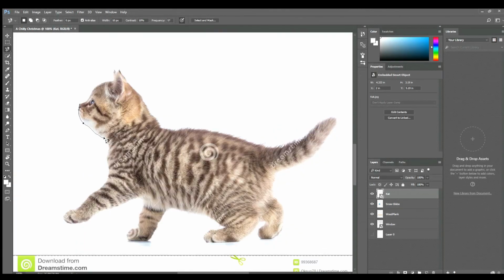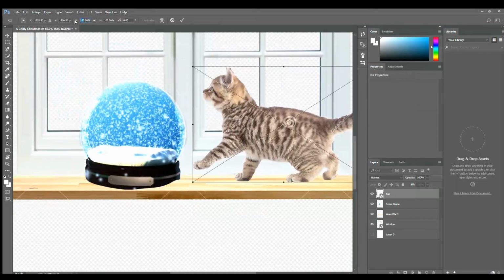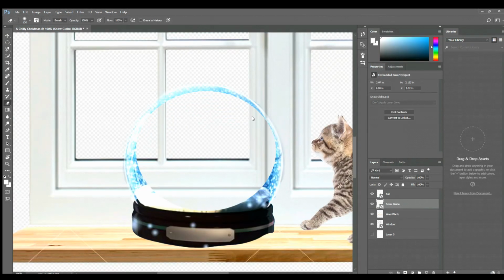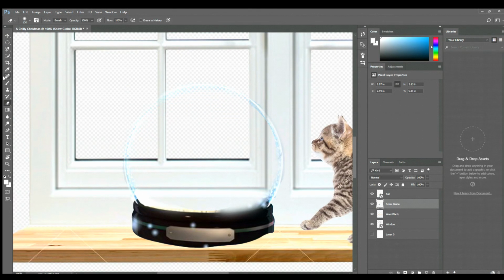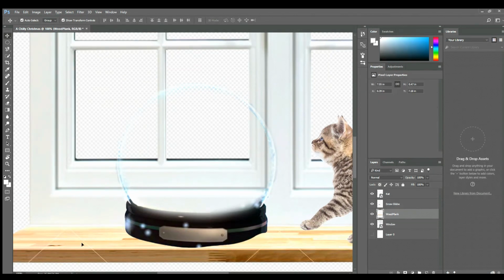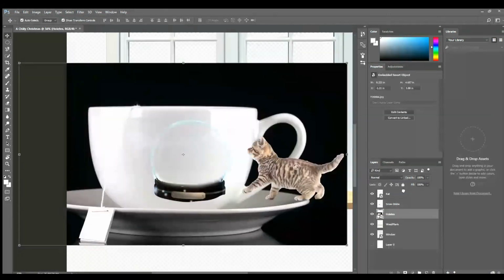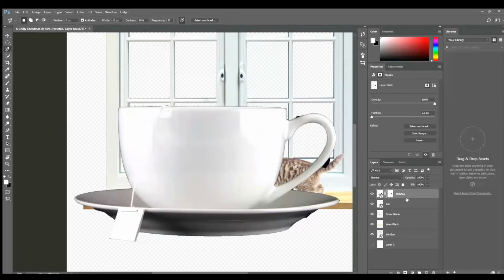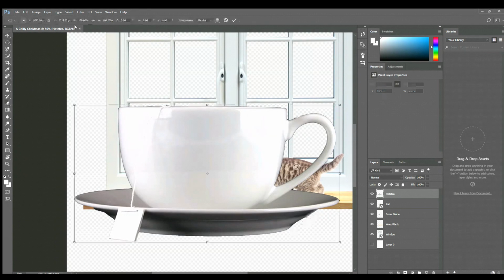The space beside the snow globe looks kinda empty, so I've added the image of a kitten, and now it looks much better. I've cut the kitten out of its background and then placed it beside the snow globe. I've also erased the inside of the snow globe so that we can give the frost effect later. I've also added a hot teacup beside the snow globe to give it a more winterish feeling.